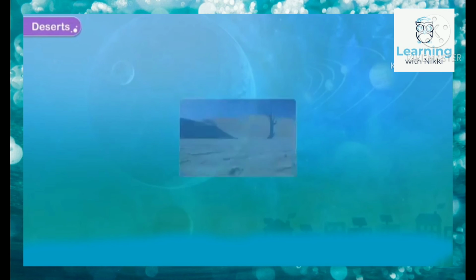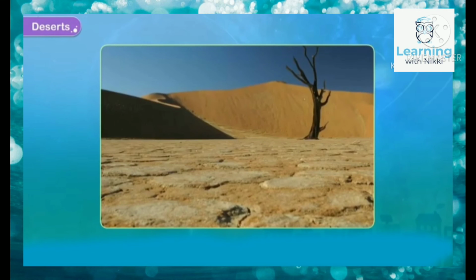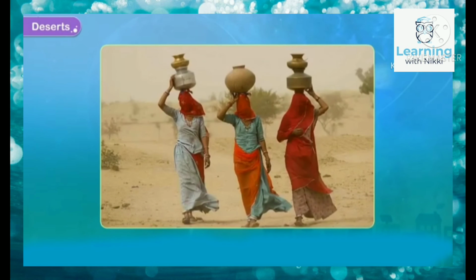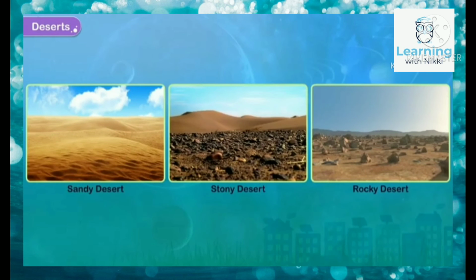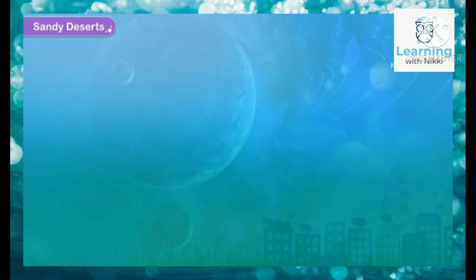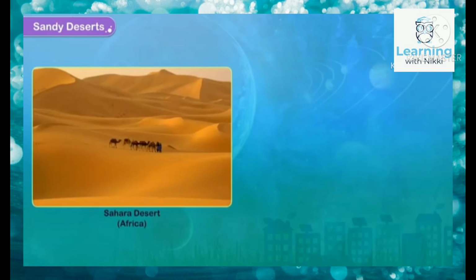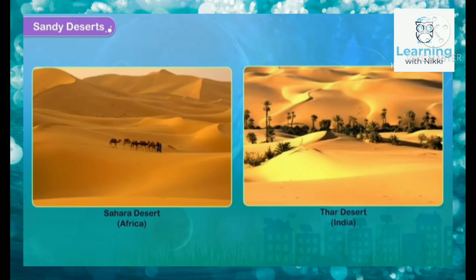Next is deserts. Deserts are barren land areas receiving poor or no rainfall at all. The dry climate and extreme weather makes life difficult and challenging. Deserts can be sandy desert, stony desert or rocky desert depending on the kind of barren present. Now see sandy deserts. The Sahara Desert in Africa and The Thar Desert in India are sandy deserts.